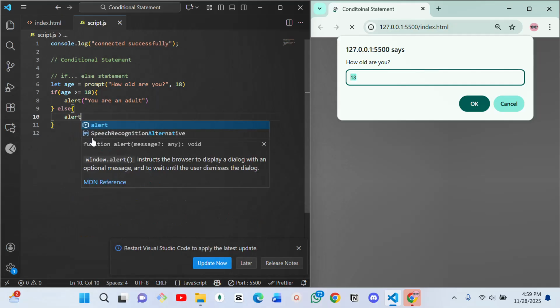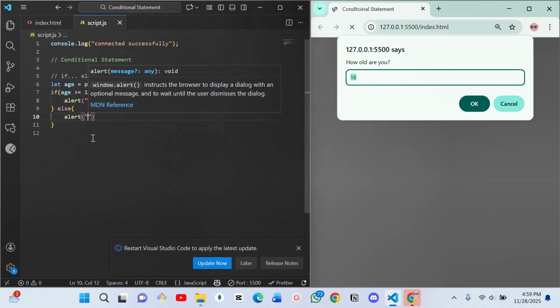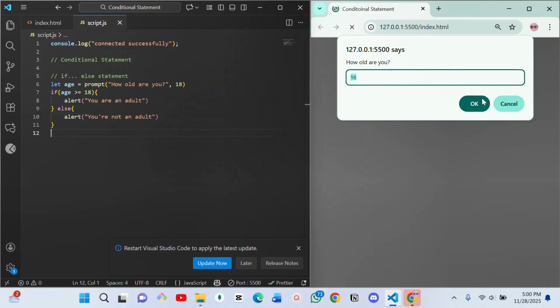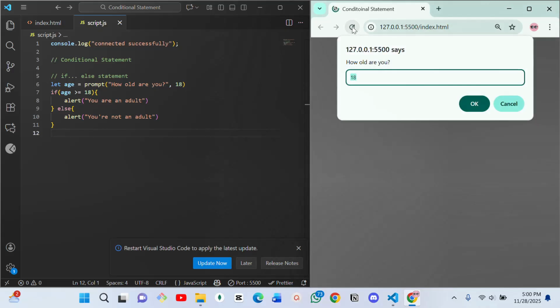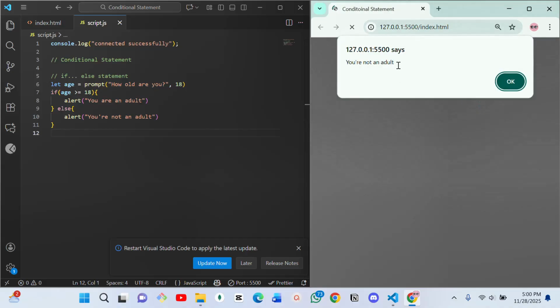So in this case now, I'm just going to put this simple information that you are not an adult. And then let's put that into a test. So this is 18. We can just say okay, and it's going to say you are an adult, right? Let's check for 10 or 15, and then we say okay, says you are not an adult.